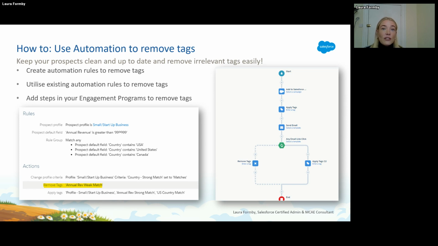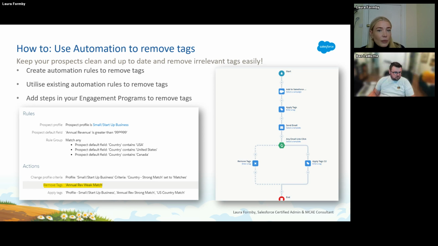And that is because of obviously the maximum allowed automation rules we have in our org. And just by adding that, it's not really going to affect if they aren't tagged with that. It's just going to ensure the ones who are tagged do have it removed. So in this example, someone may match it because their annual revenue is now greater.